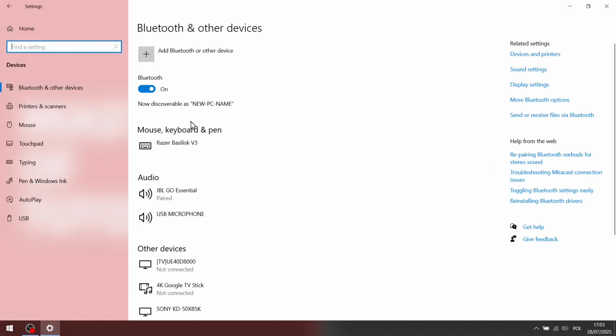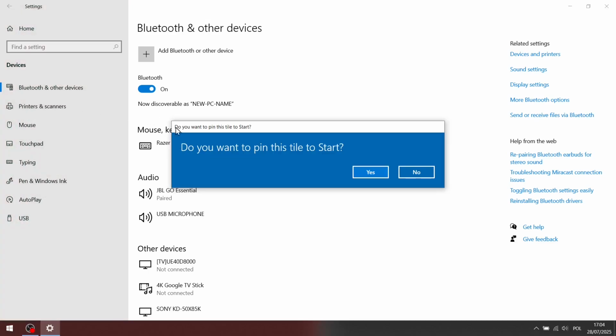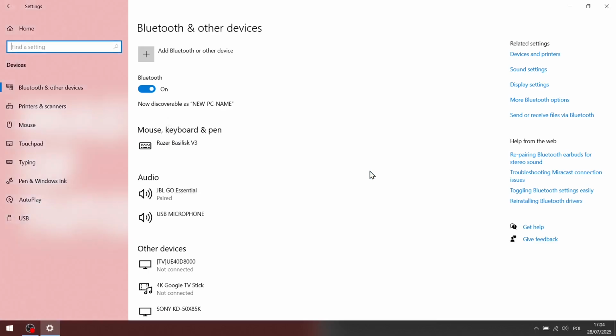And here we need to find on the left panel printers and scanners options. We need to click right mouse button here, and now we need to click on option pin to start. Then this window should be successfully displayed here, and you have here question: do you want to pin this tile to start? If you are sure that you want to do it, you need to click yes button, and after that printers and scanners option will be successfully added to start menu.